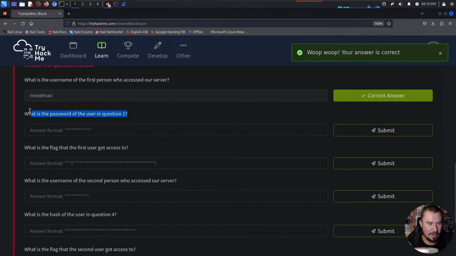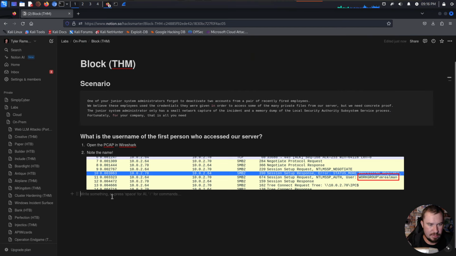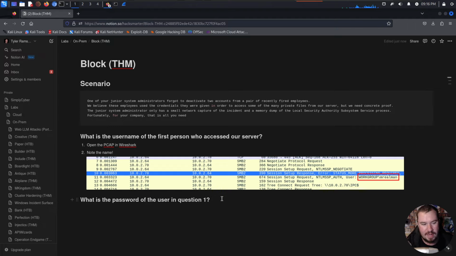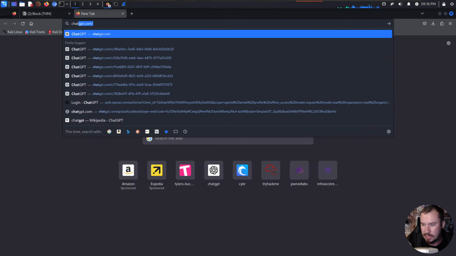What is the password of the user in question 1? So that's our next question. Let's jump over to our notes, and we will answer that one next. So what is the password of the user in question 1? Well, this one we can likely find in the LSASS dump file. Now, if you don't know what that is, we always can ask ChatGPT.